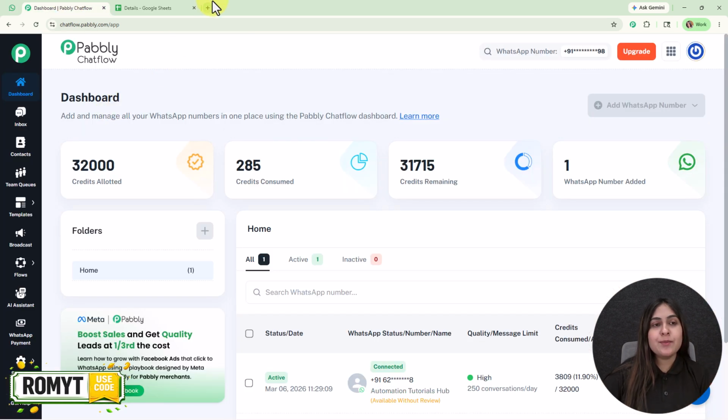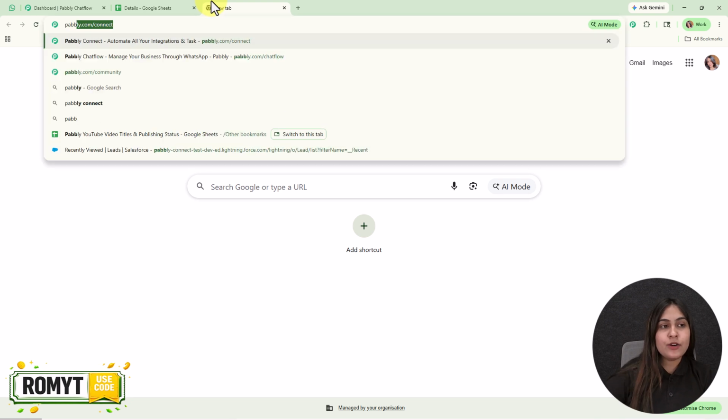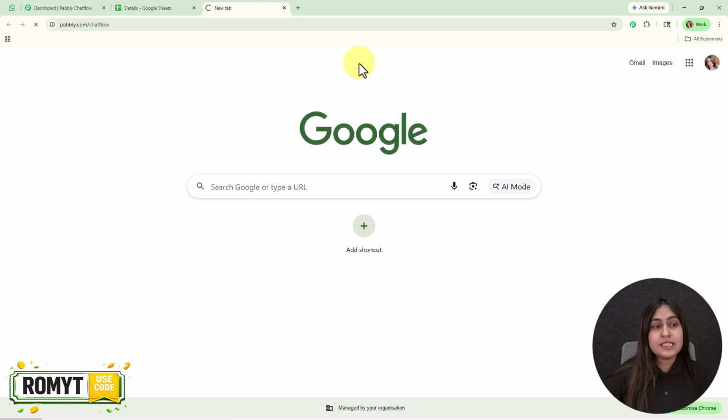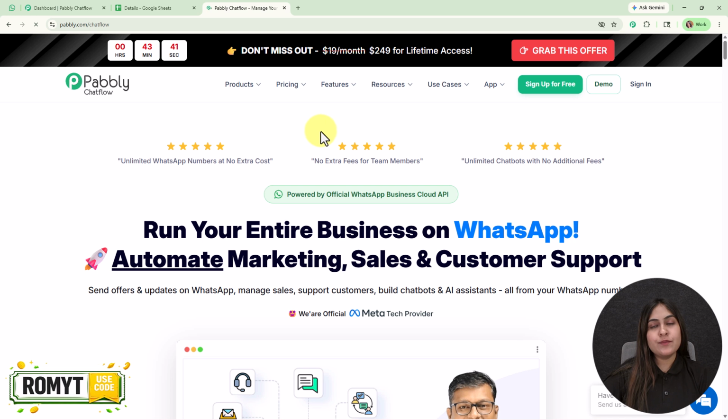So here, to begin with the process, you need to search for pabbly.com/chatflow in your browser, and it will take you to the homepage of Pabbly Chatflow. Here you can see two options. One is sign in and another is sign up for free. If you're a new user, click on sign up free and try Pabbly Chatflow for free today. And if you're an existing user like me, then simply sign in. Also, if you want a demo for Pabbly Chatflow, then you can request the same by selecting this demo option available over here.